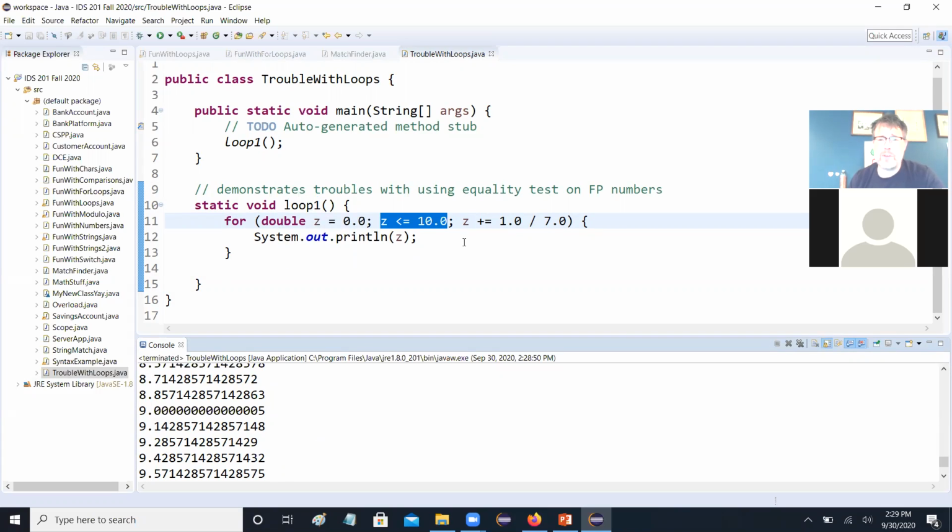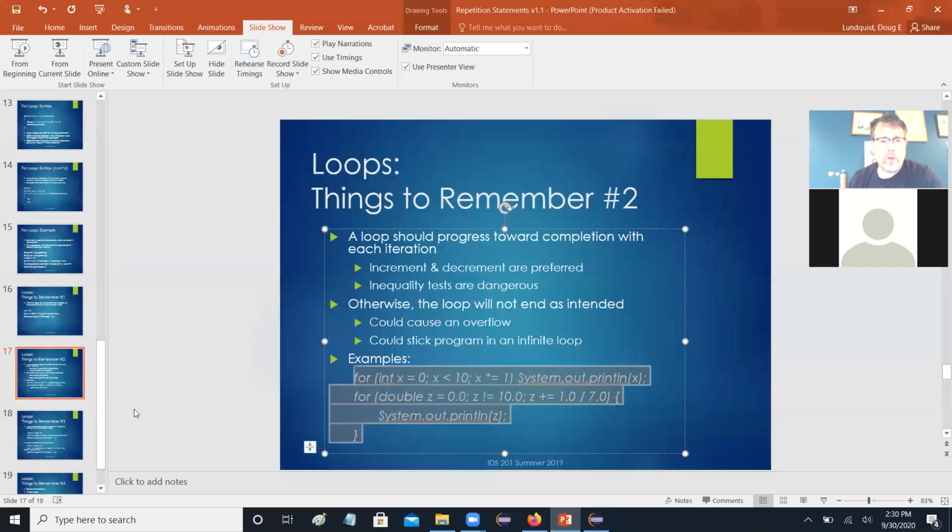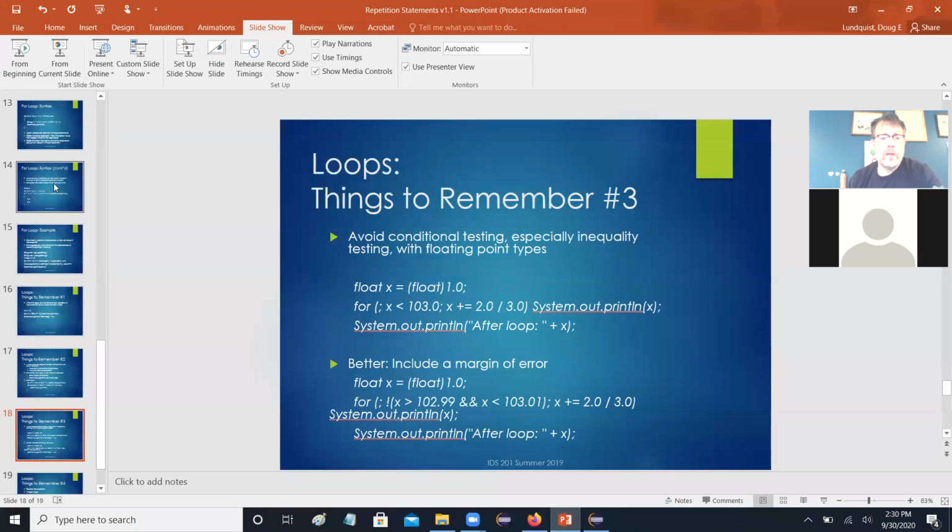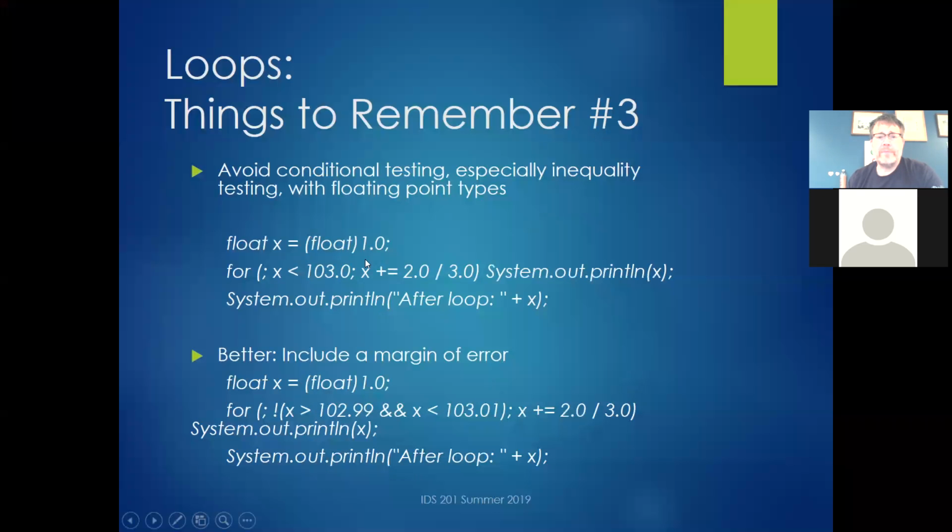But we had to take our chances with it. And this sort of thing can actually make debugging really difficult, because sometimes your code might work great, and then every now and then, for reasons you don't fully understand, you'll get something like, oh, it rounded up instead of rounding down, and then this loop doesn't work. So that's a frustrating thing. Okay. So for that, you should avoid conditional testing, especially inequality testing with these floating point types.